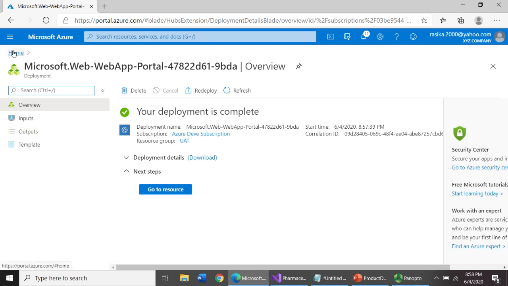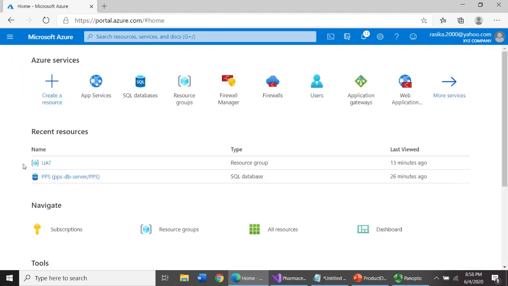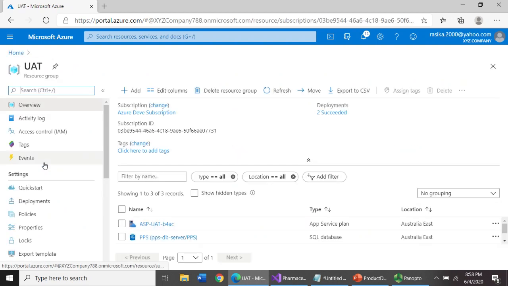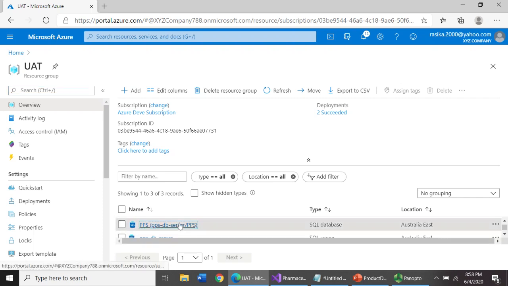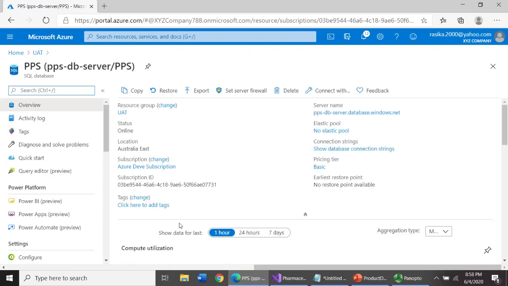Before that, we have to do two things. First thing is that you need to do a few configurations on the database. For that, you need to go to the database. Yeah, I'm in the database.